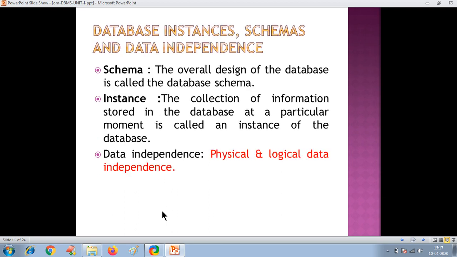Right. In the next class, in the next video, we'll discuss the three schema architecture, which is a very important topic in database management system.